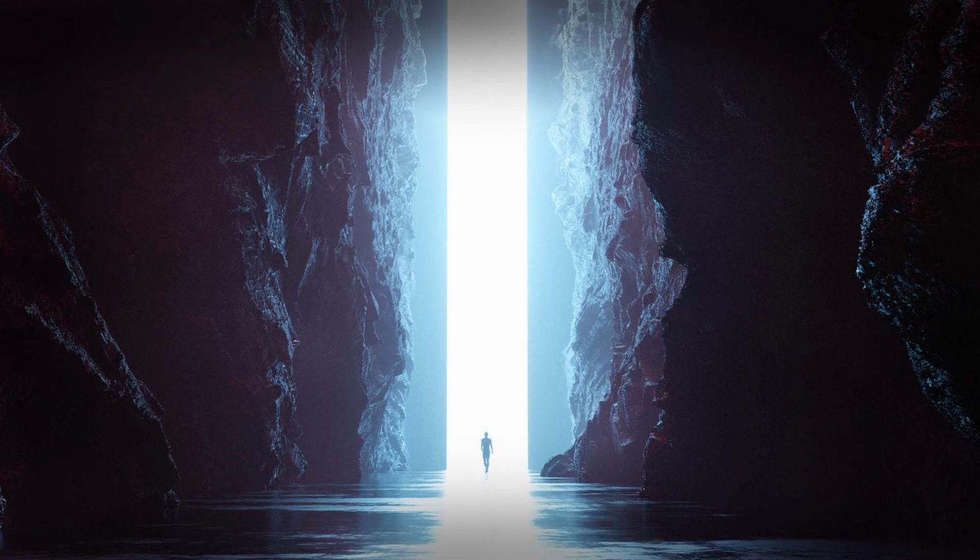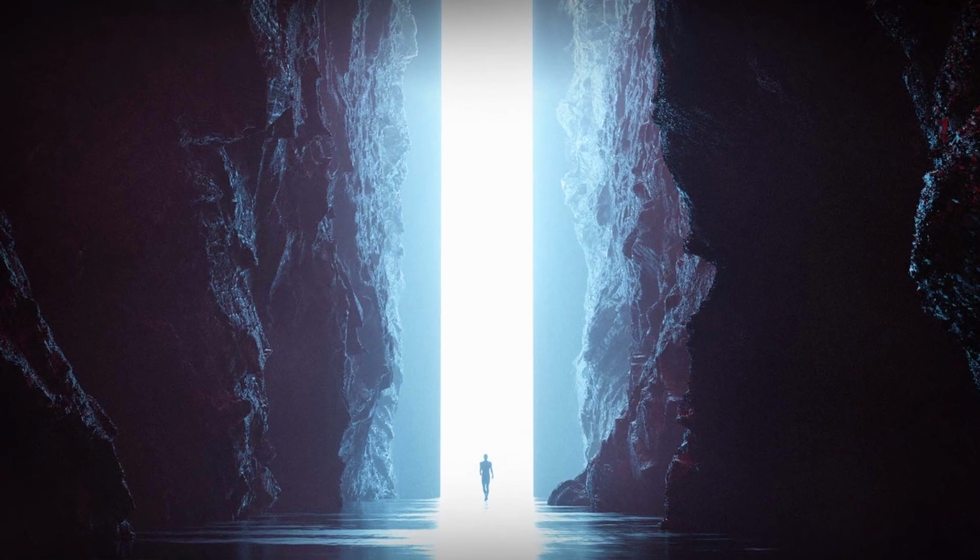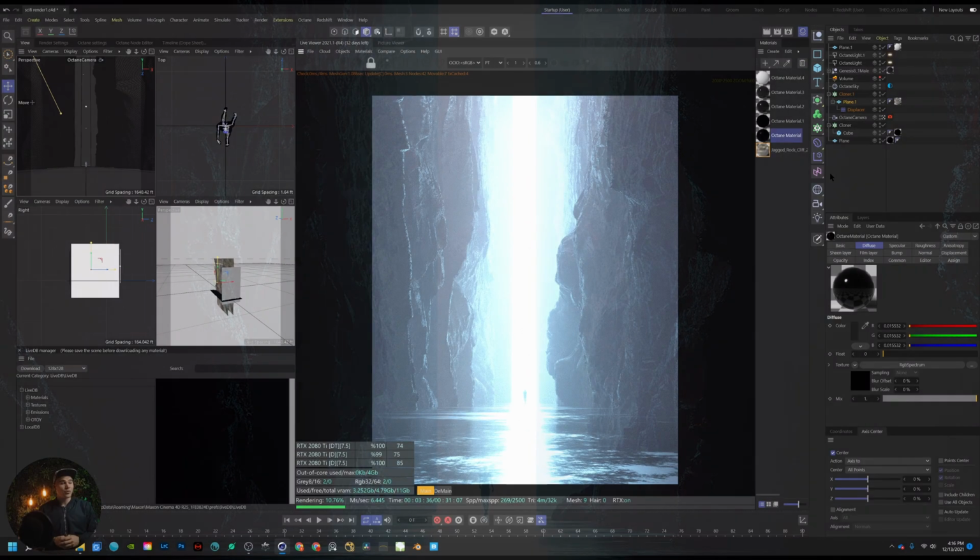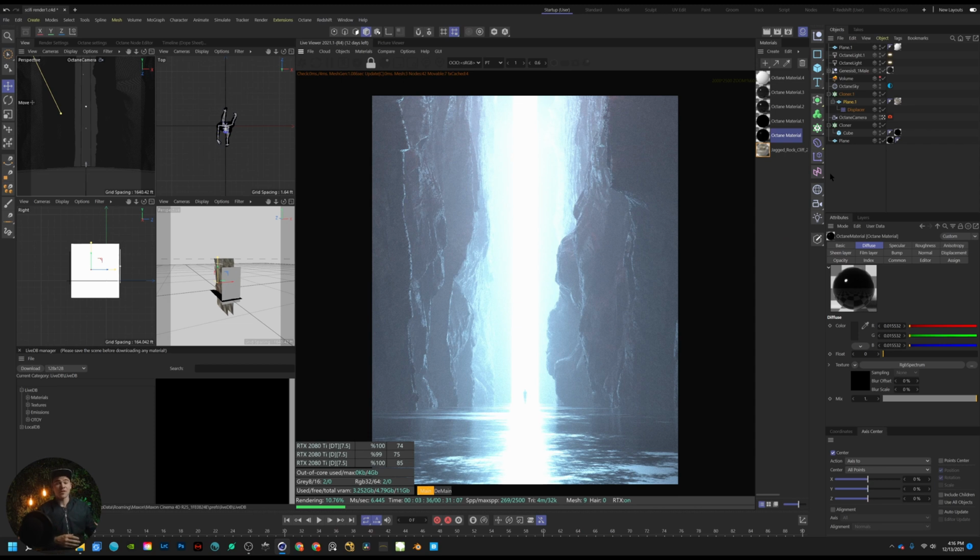Today we're going to be creating a sci-fi render using Cinema4D and Octane. Let's get started. By the end of today's video, you should have something that looks a little bit like this. What's really great about this is we're going to be relying on the strengths of the Octane render engine, specifically displacement and volumetric scattering.